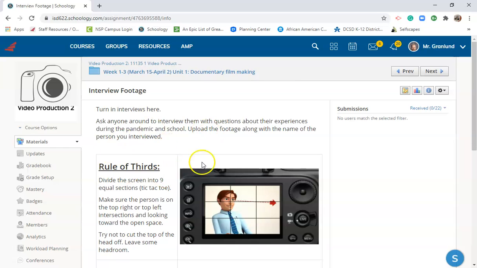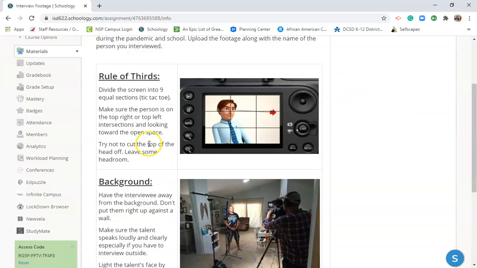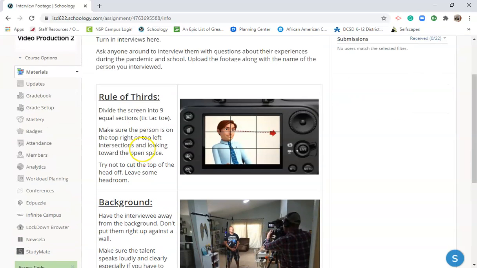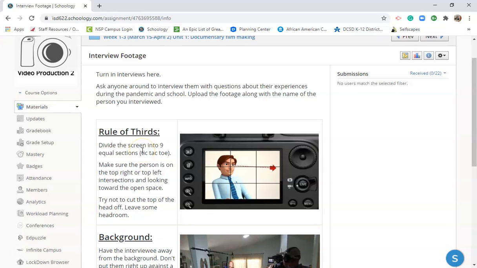Okay? And so in the interview footage, I'd give you some helpful tips about how to get good footage. Okay? When you're lining up the person that you're interviewing, whether this is a camera or a phone or whatever, you want to divide it into 9 equal boxes and put their head on the top left or top right. And then whichever side their head is on, you have them looking across, so to the opposite edge of the screen.